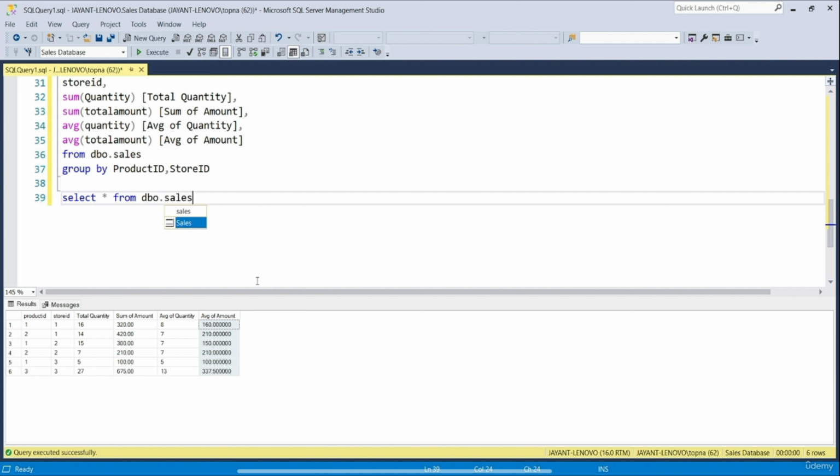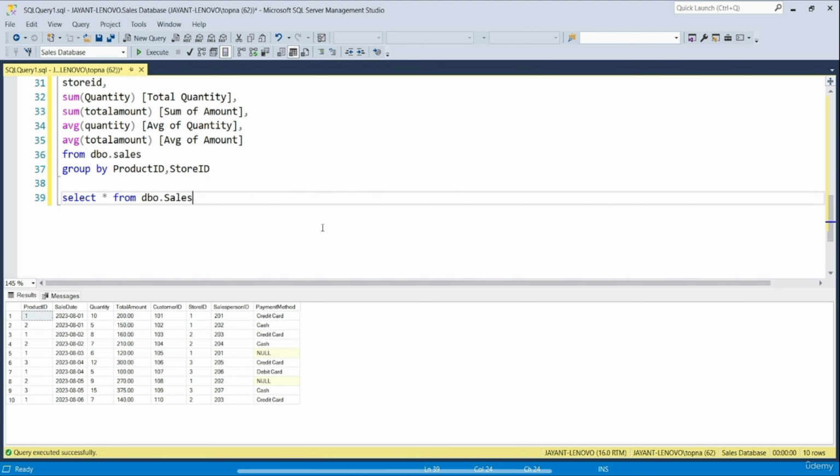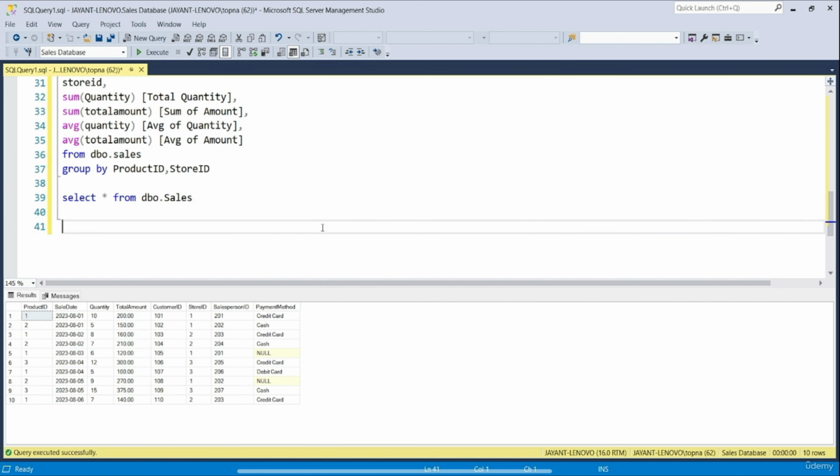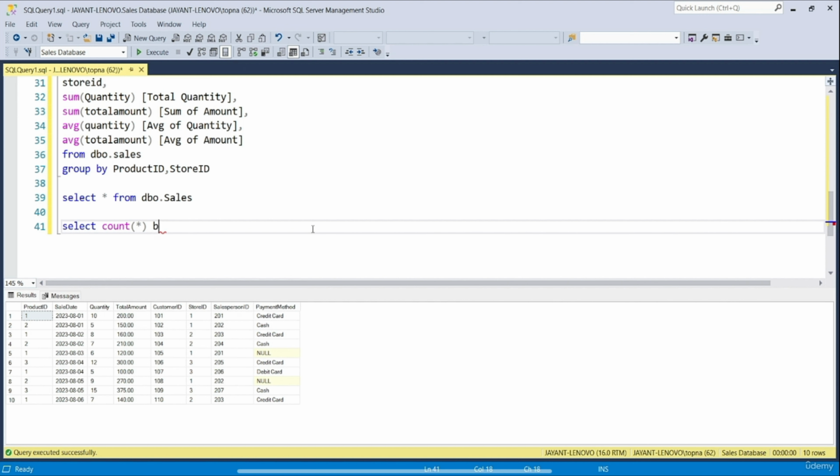dbo.sales, and let's select the statement written in line number 39 and execute it. So you can see that this is the data that we have, right? Now let's say you were told that you need to count different records from this table. So we can simply write select, we can use count function. This is also an aggregate function. So count star, we can write select count star from dbo.sales.